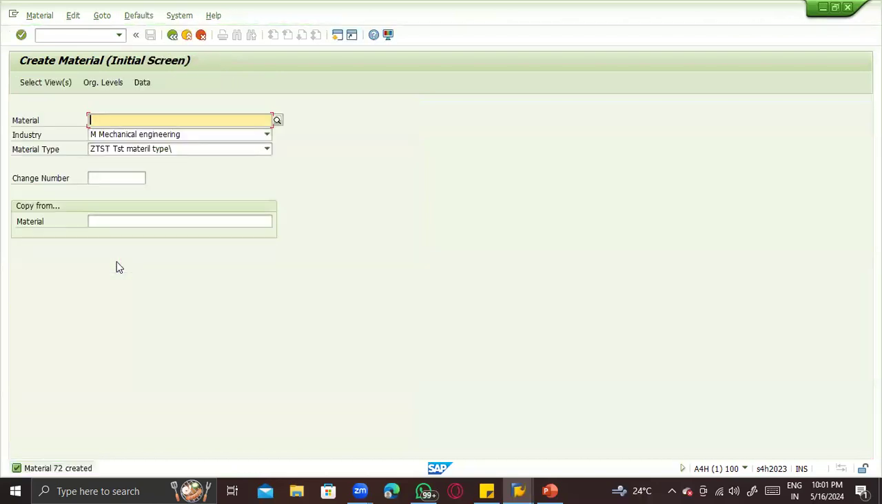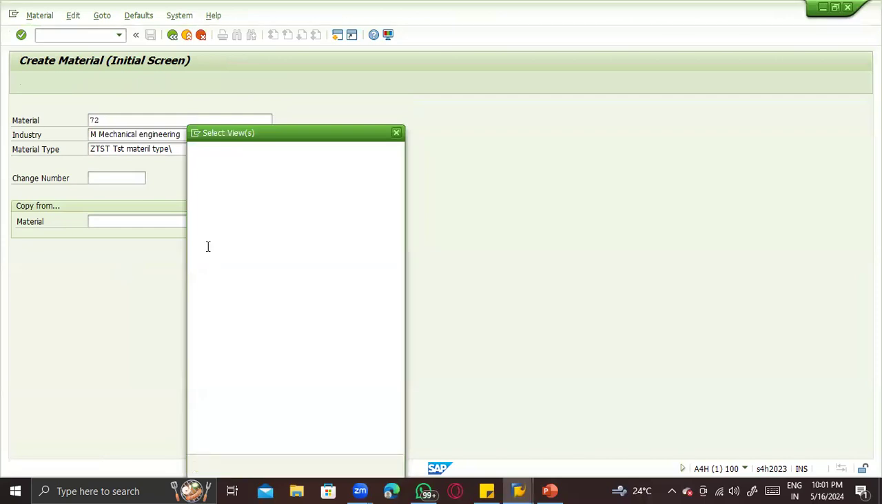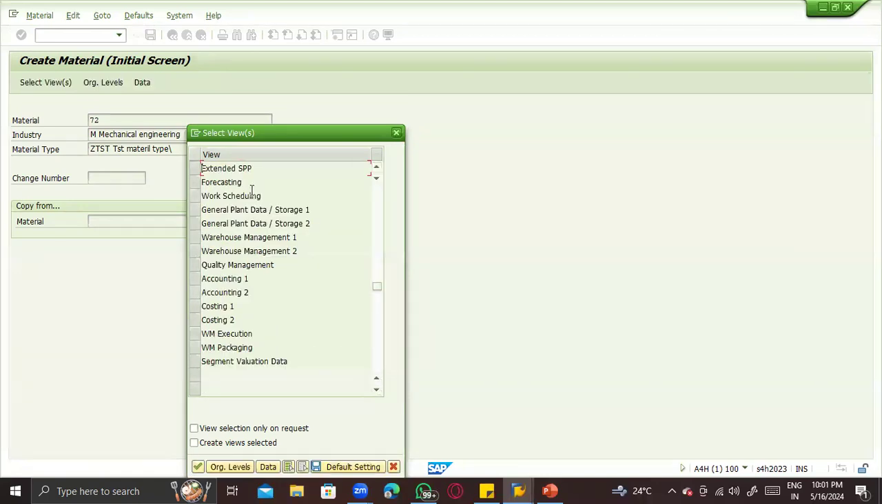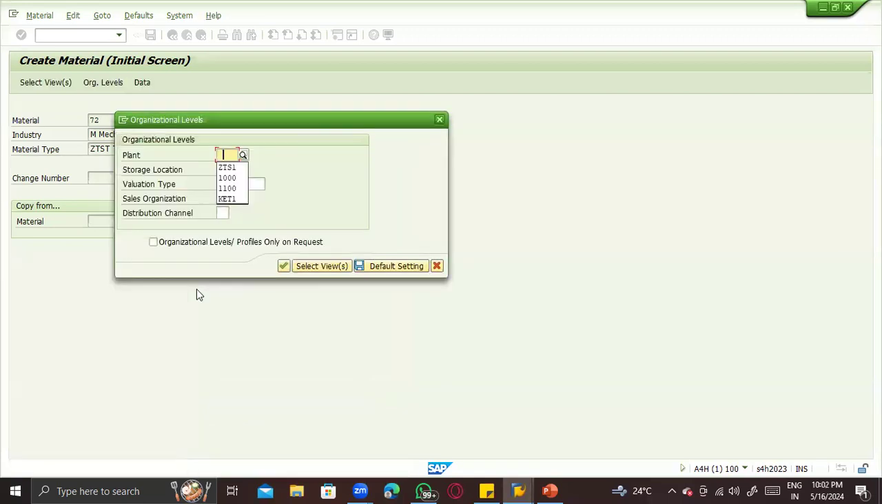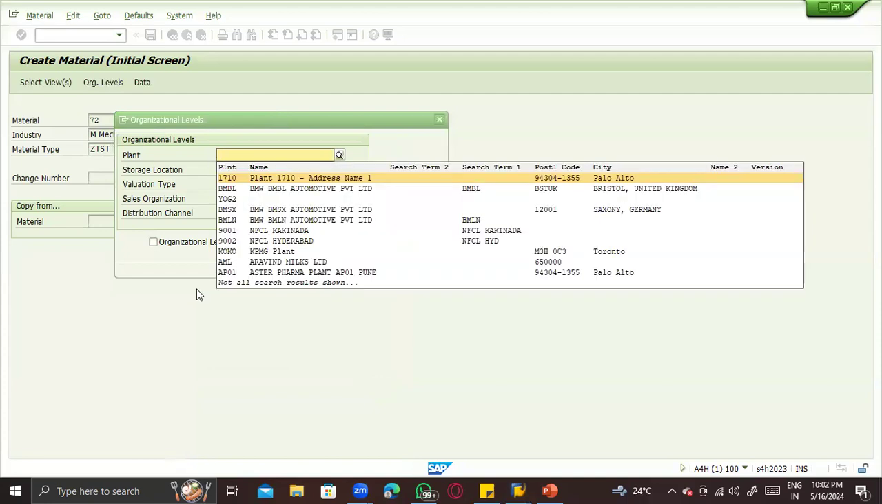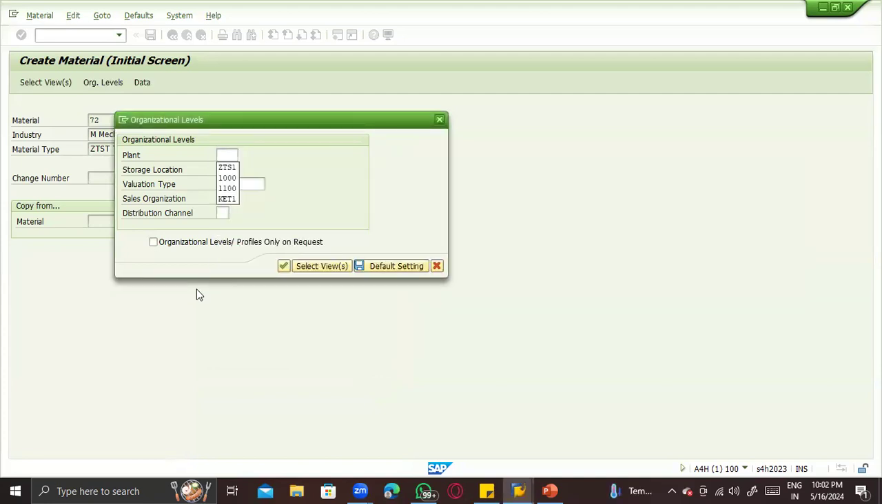Since we need to do plant to plant transfer, the same material has to be distributed to the other plant as well, because it should be there in both plants. So I'll be extending the data. Basic data is already created, so no need to extend. Sales data and purchasing, the second one, we need to extend because the other plant has to be extended. So general data and accounting data. Now I'm entering ZTX2 again. This time I'm entering ZTX2 because I'm trying to do ZTX1 to ZTX2 between the two plants.